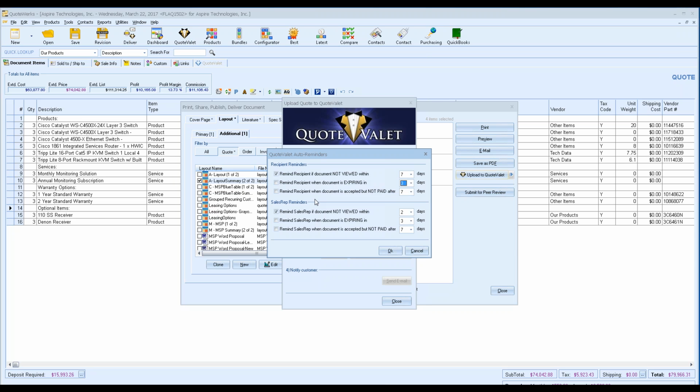And then for any of you who would like to accept credit cards or PayPal through QuoteValet, once the document is accepted but hasn't been paid, maybe you require payment up front before you can actually move forward, you can even have it set up so it can send a reminder to the recipient or to the sales rep that the document has been accepted or not paid.